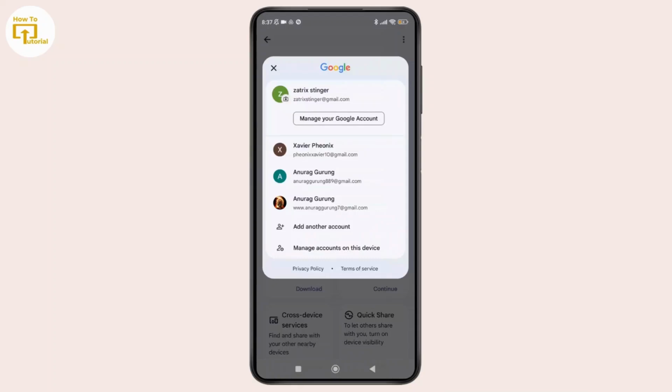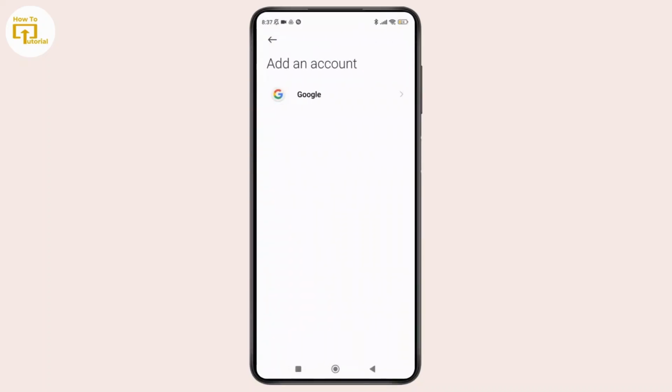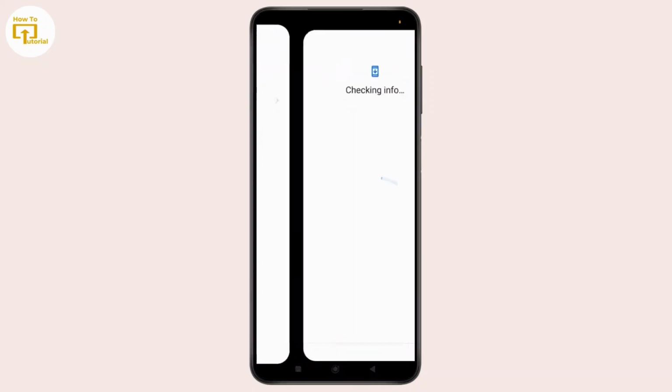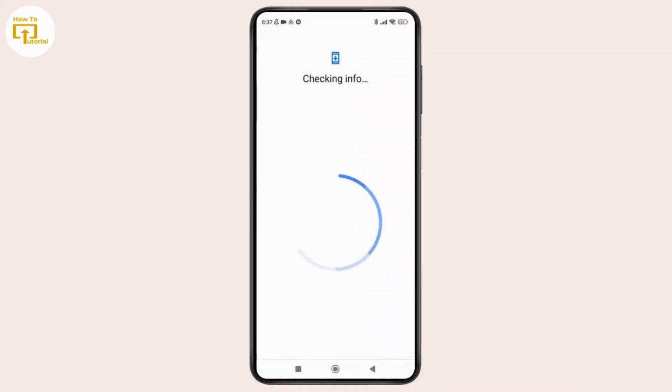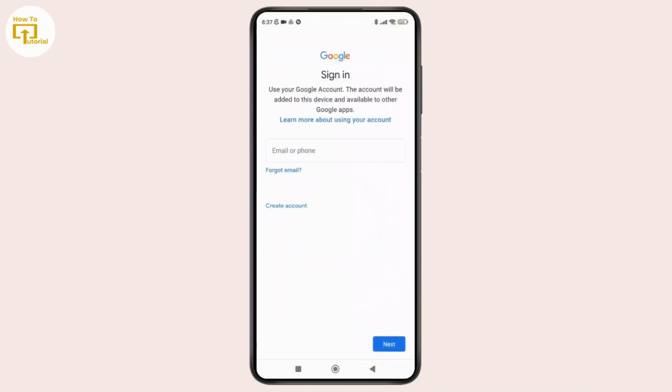So you can simply select the account which you want to change to, but if you don't have the account, you can simply add another one by tapping on add another account, and here you can simply select Google, and after that you can authenticate yourself by putting in your email and verify it yourself by putting the password right here.